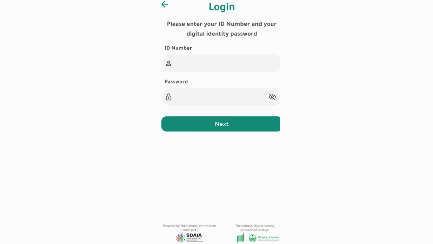Okay, back to the account setup. You will use your visitor ID number and password to log in.